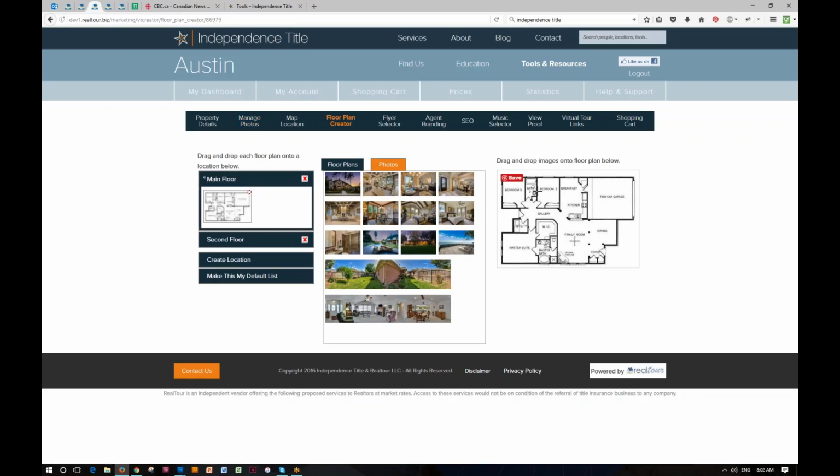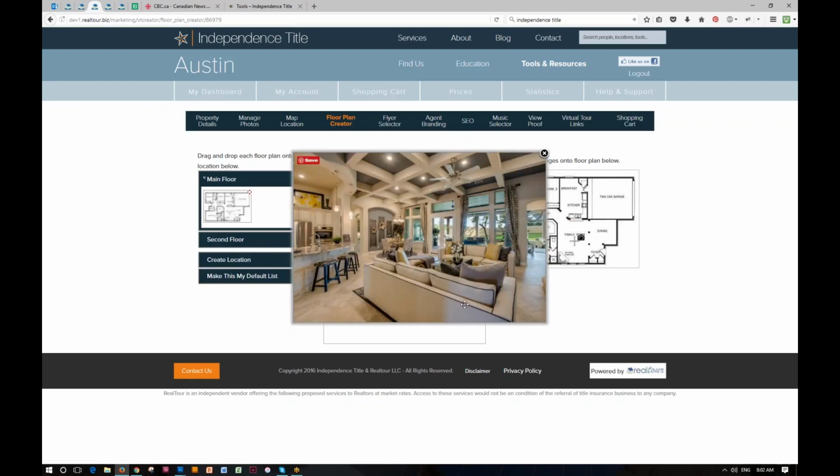Let's say I want to illustrate my floor plan. All I do is click on my pictures and I drag and drop them to the appropriate location on my floor plan. And you'll notice when I did that, I got a little camera icon. And if I click on that camera icon, I get a little pop-up window that shows the picture nice and big. So that's a picture of the family room.